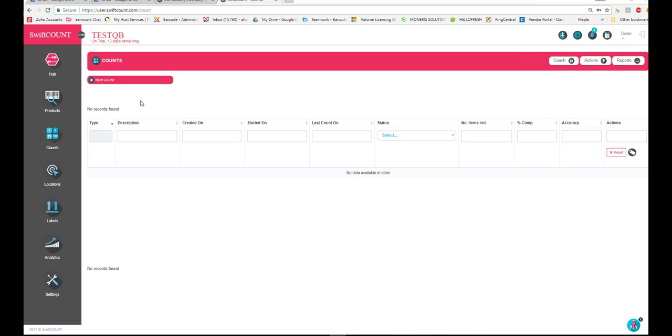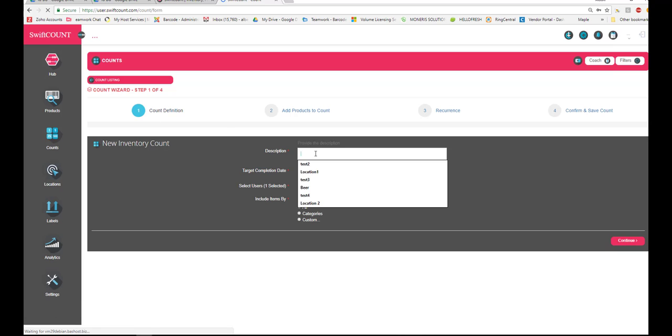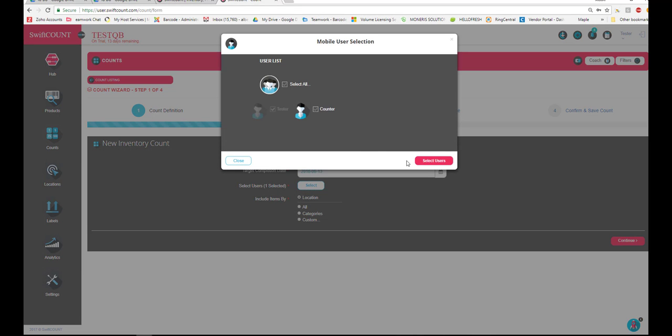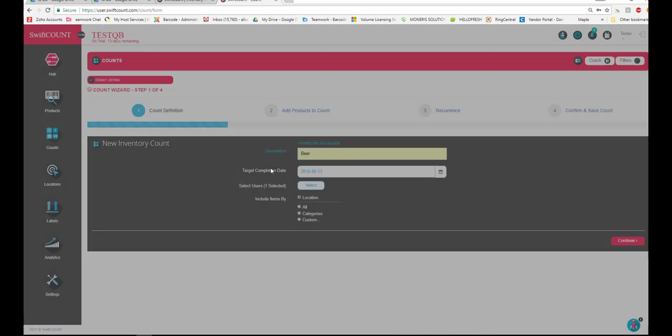So the idea is you can create a number of counts. To create a count, you just click on New Count, and then you enter certain information such as the name of the count. For example, I just want to count my beers. You can select the users. By default, it's going to select everybody, but you can deselect whoever you want.